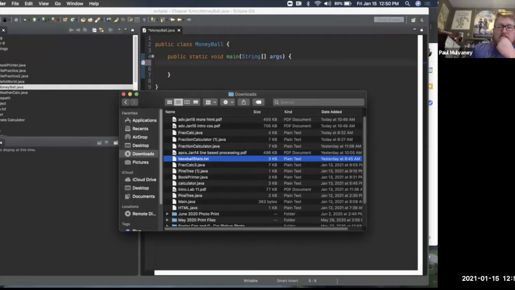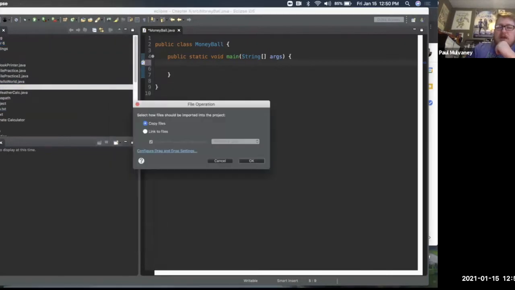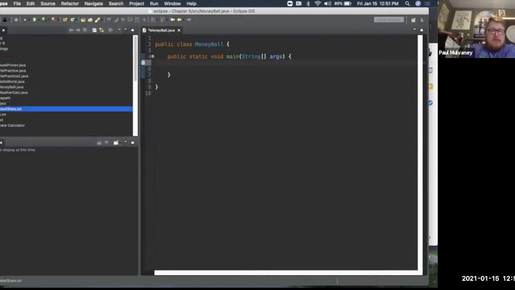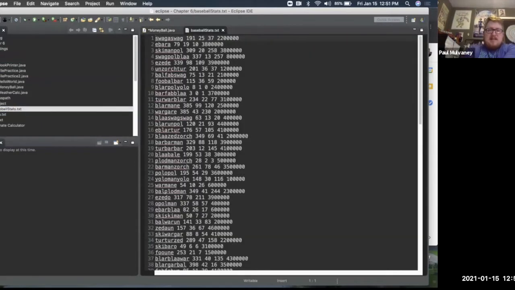I drag it. Whoops. I drag it. There we go. I drag it up on top of Chapter 6, and I let go. And then I say okay. It's asking me right there if I want to copy or link. We always say copy. And if you do that correctly, it should pull up baseballstats.txt, just like that.